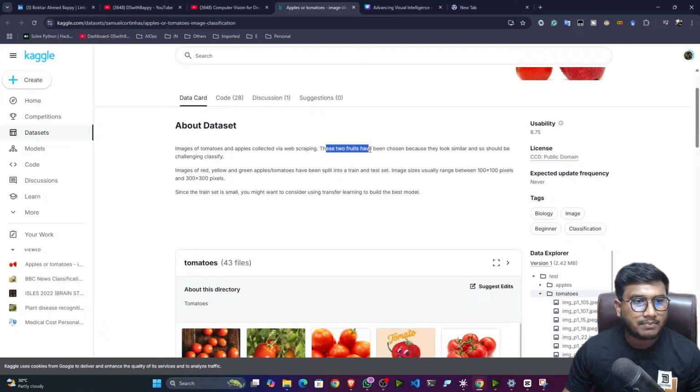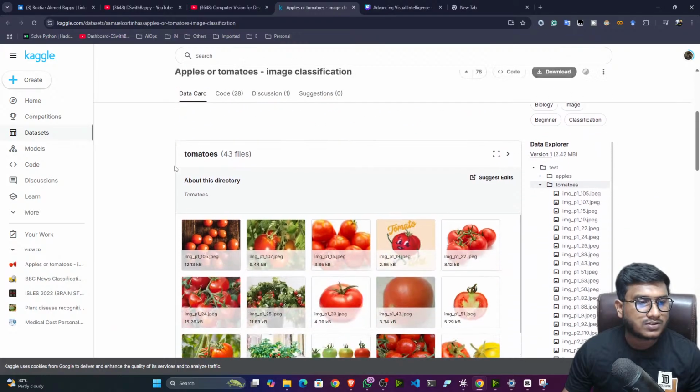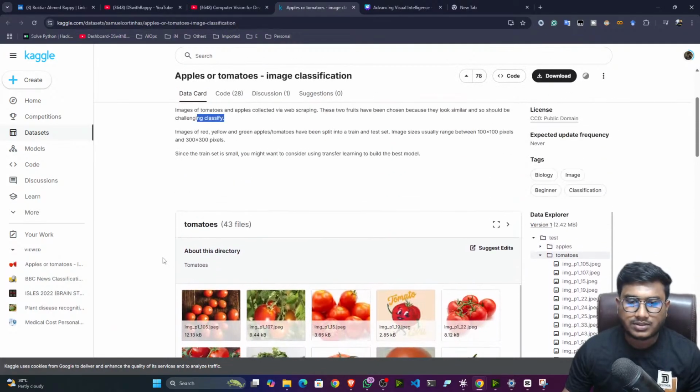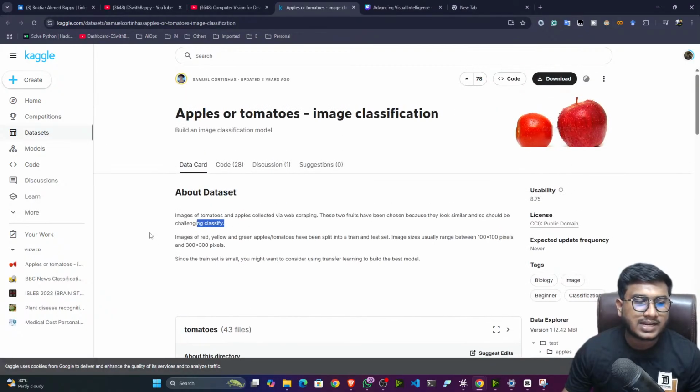These two fruits have been chosen because they look similar, and so should be challenging to classify. If you see the tomato and apple, both actually look the same. That's why it would be a little bit challenging for our model to classify them. That's why we're taking this problem statement.